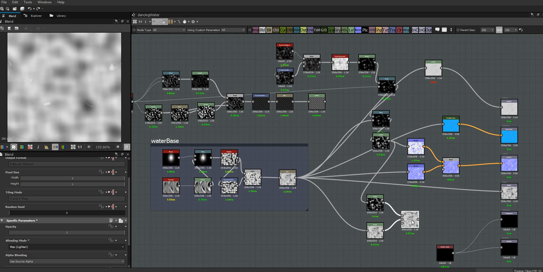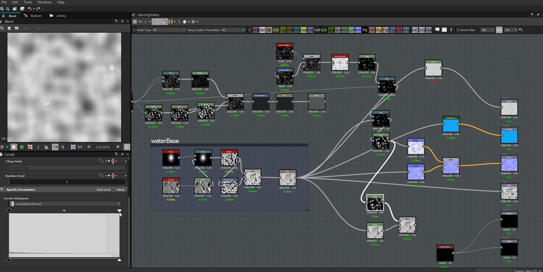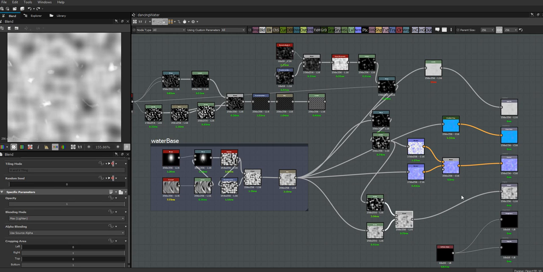What really wants to happen here is kind of helping along. We do want that foam a little bit higher. This actually looks pretty good. We want that foam a little bit higher than the waves because we want it to stand up a little bit. So this is where we would adjust that. Yeah, like that. And we can plug that into our height. And at this point, we'll probably even do our roughness map.